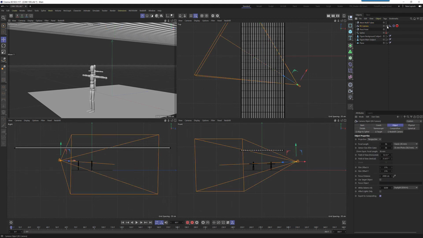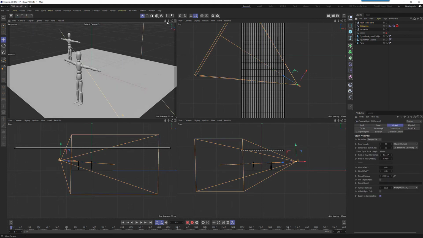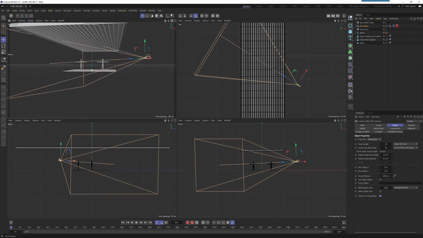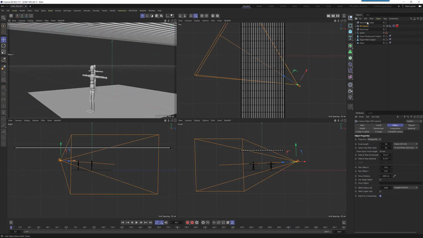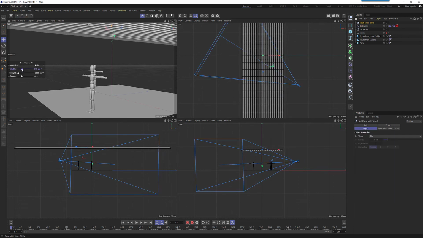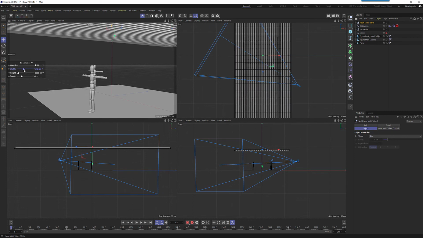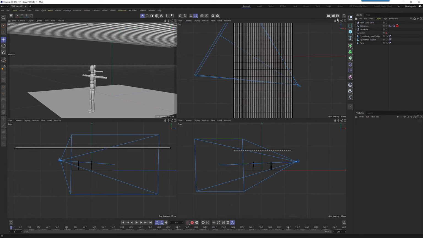Let's jump out of the camera view and double check our scene. I'm going to widen the width of the neon lights just a bit. Let's now test the lighting using Redshift.